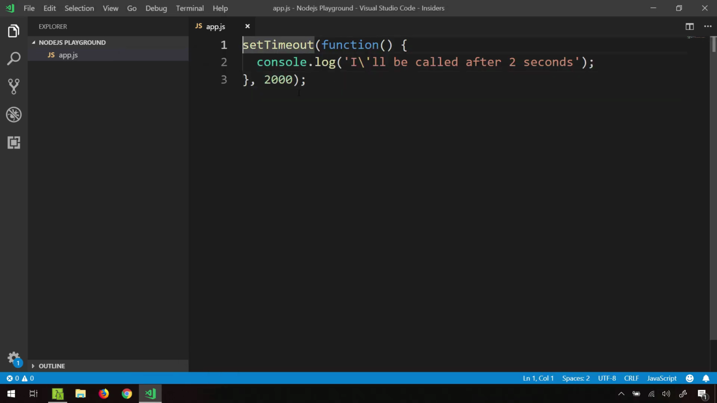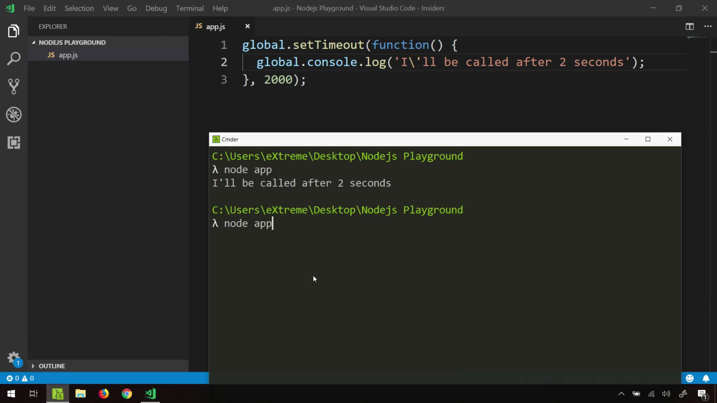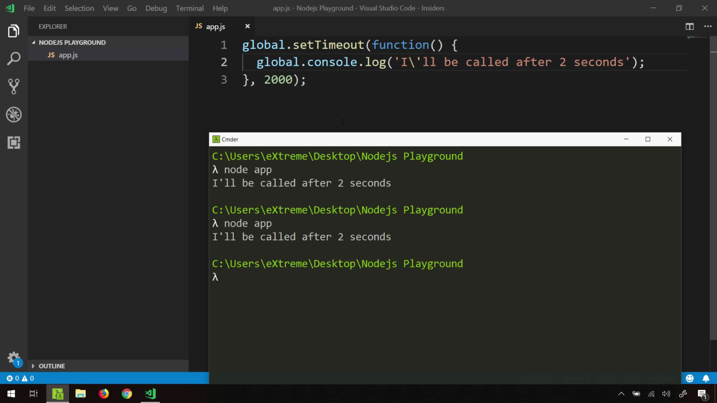Now just to confirm what I was saying, we can do global.setTimeout and also global.setInterval, and if I rerun this example, no error should appear, which really proves that these are part of a global object.